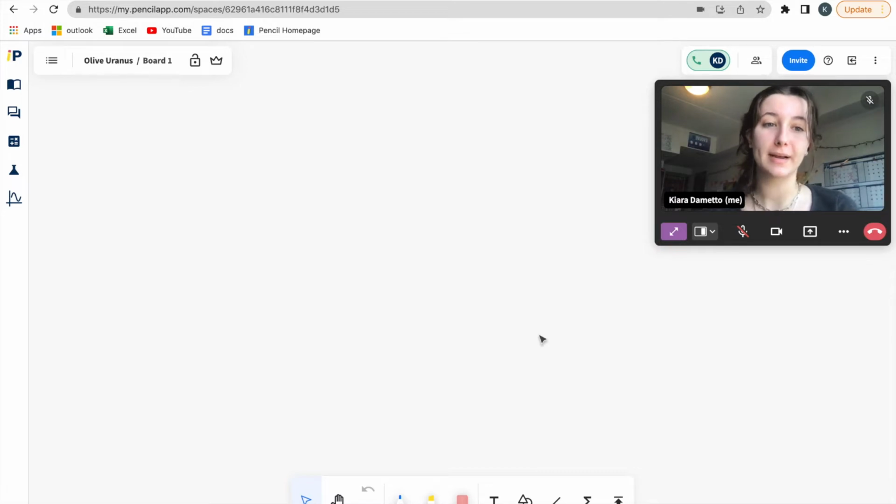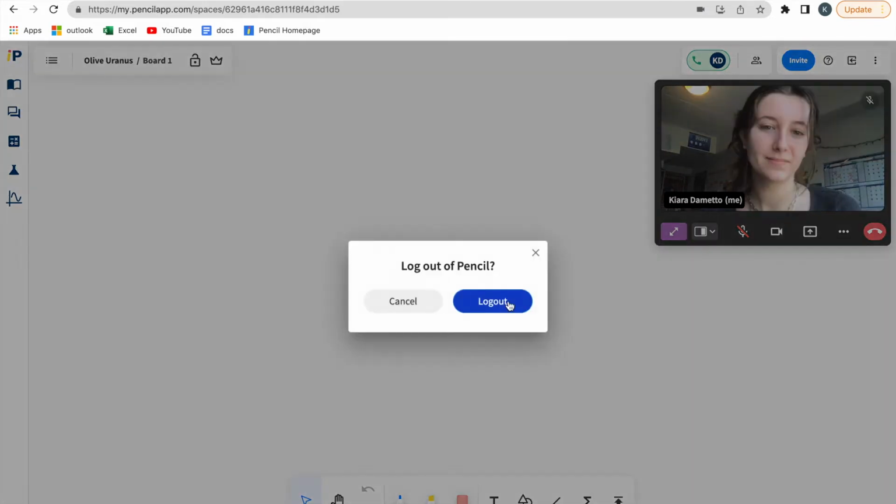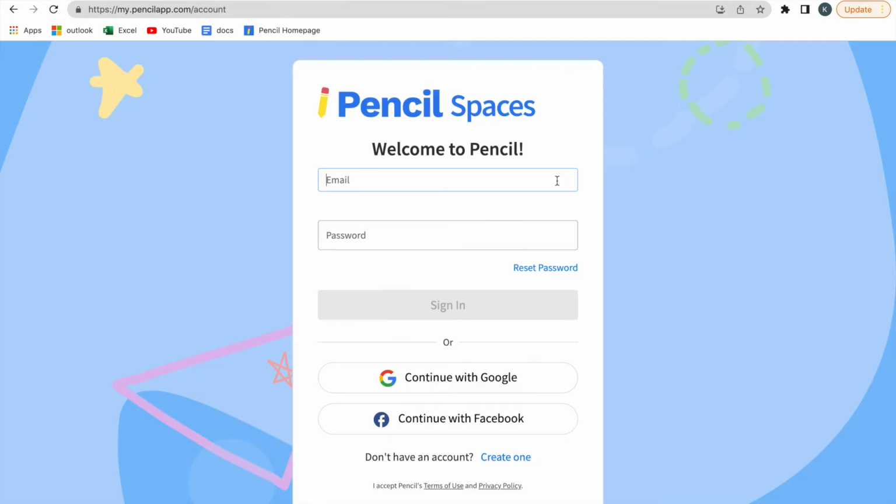So when you are in Pencil Spaces, to log out of Pencil, you're going to go to the three dots at the top right-hand corner of your screen, click on it, and select Logout. You will be asked to confirm that you want to log out, and then select Logout. And you'll be taken back to the Pencil login page.